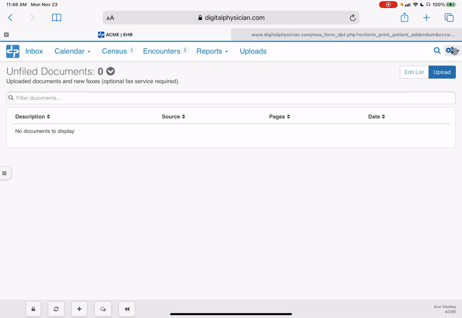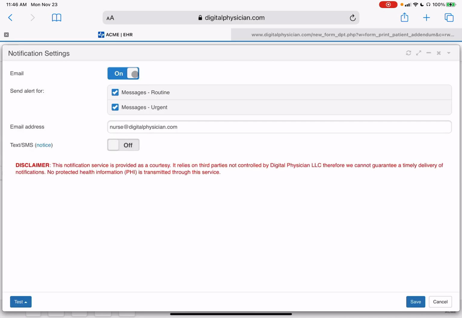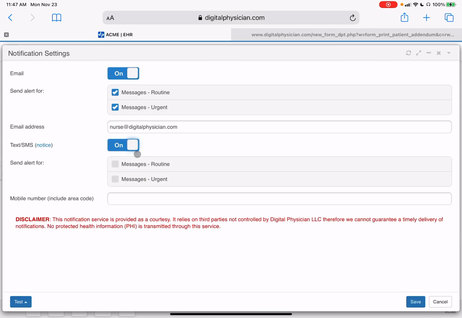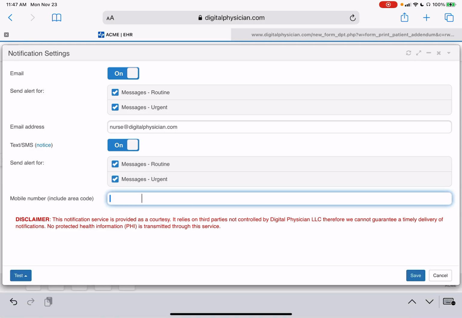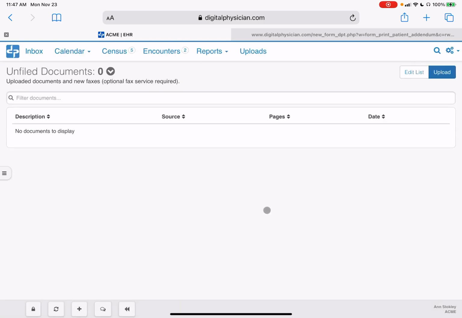And then over here on the far right is the gear icon for settings. So there's three things here I'll show quickly. The notification settings, which you'll probably want to set up. It lets you receive either an email or if you want a text message whenever a new message shows up in your inbox. So you just put in your phone number here and save it. It does not transmit any private health information, or protected health information. It'll just tell you that there's a new message waiting for you in the inbox and a link to connect.